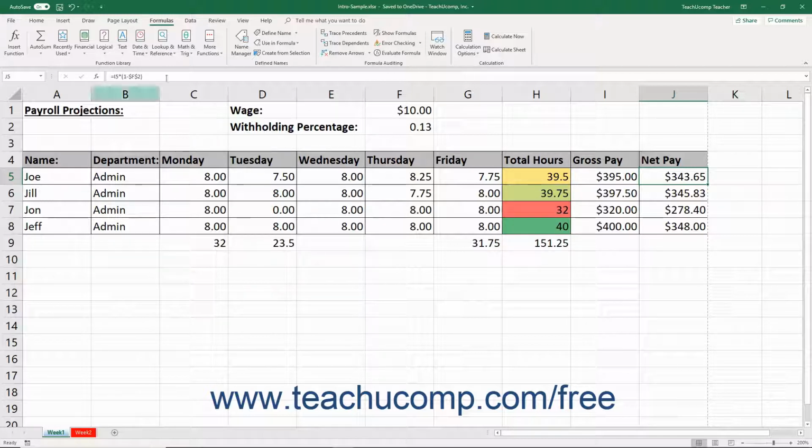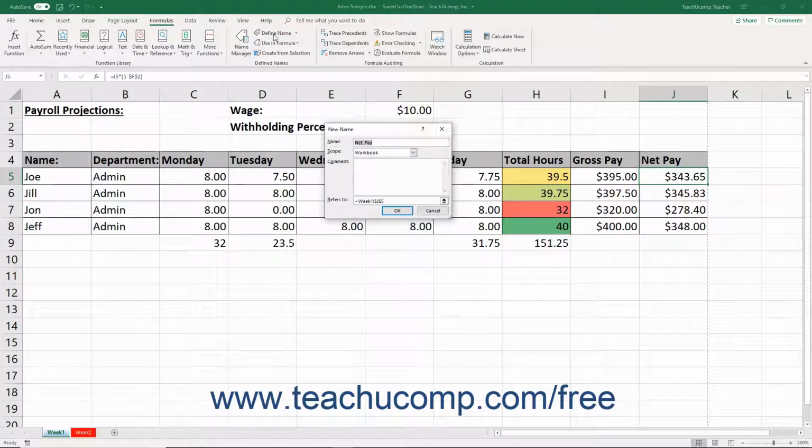To do this, click the Define Name button in the Defined Names button group on the Formulas tab of the ribbon. Doing this then opens the New Name dialog box. In the Name field, enter the name for the 3D cell range. Remember, there are no spaces allowed in range names. Also, ensure the Scope drop-down is set to Workbook.